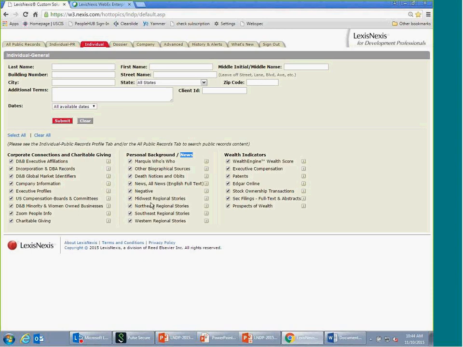As far as the news, we have that broken down into regions for you. So in the news, all news, you'll get the big dailies, national, international publications. In these regional areas, it will pull up articles from the smaller regional publications. So if we're searching in Ohio, for example, for a person, it will pull up any Midwest regional publications that may cover the individual you're searching on.